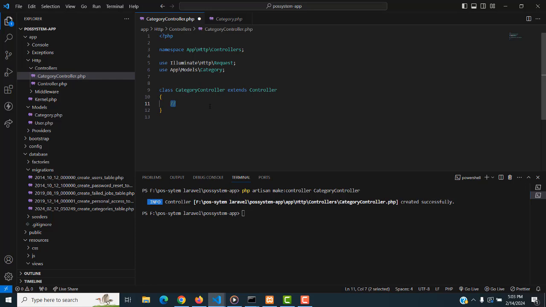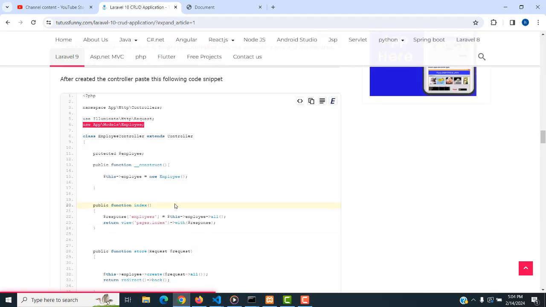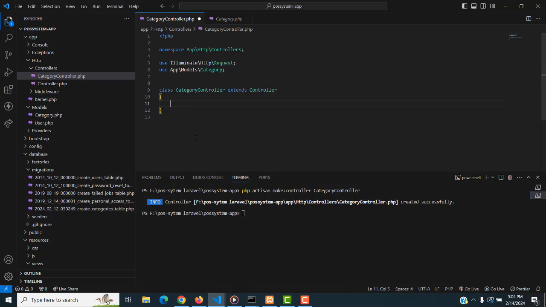We haven't done the resource controller part here, so no problem, you have to make it as a method. Now we have to establish these two things. You write protected, and I'm going to write this as category. We write a public function constructor. Here you write category, the model name, which is Category.